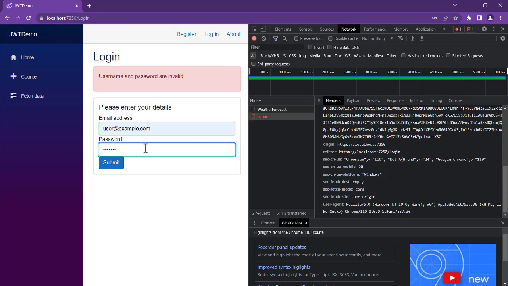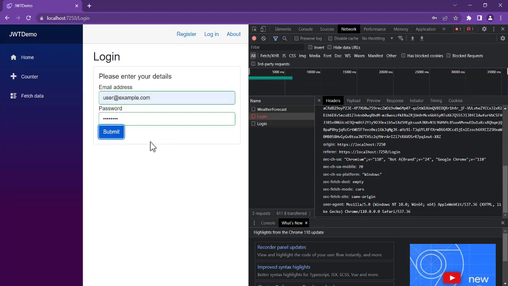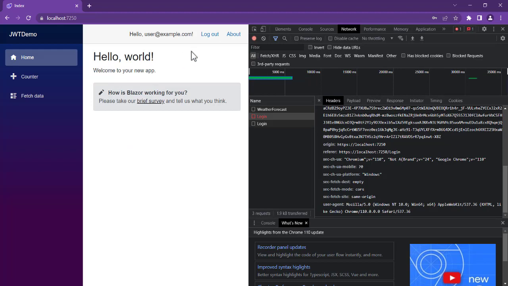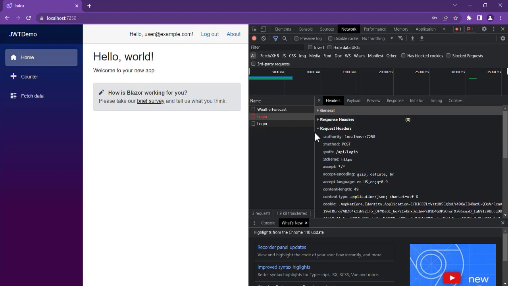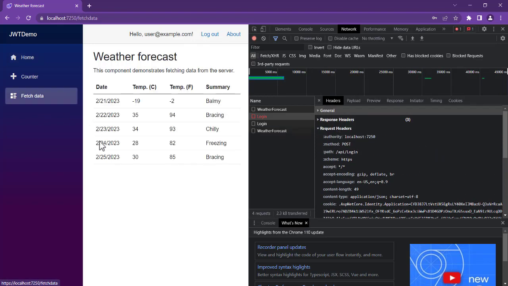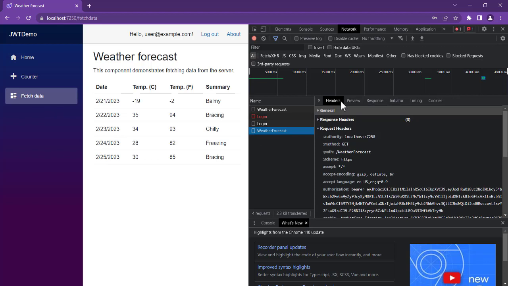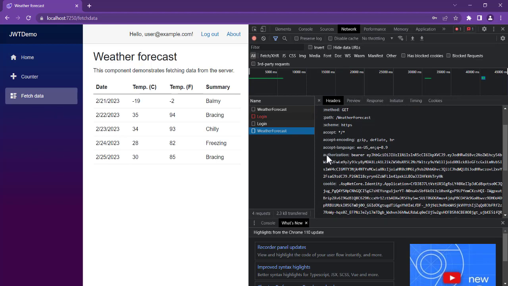Okay, let's pass in the correct one. So let's add the 3, submit. Let's see what we're going to have here. So you can see you have hello, we have the username on top, and we have logout. Now as soon as I click on that, let's fetch data. And in this header, now you see we have authorization, we have this bearer token on top here.